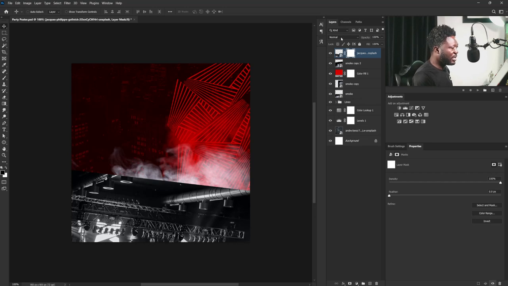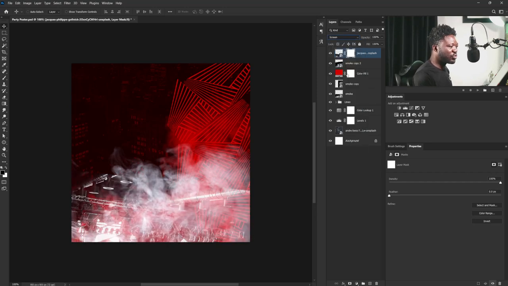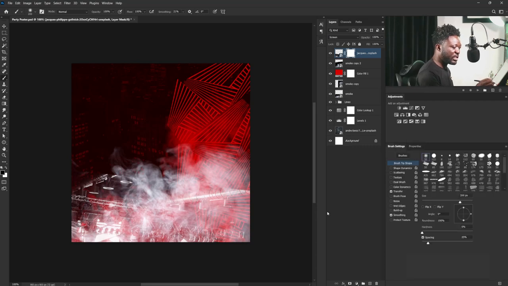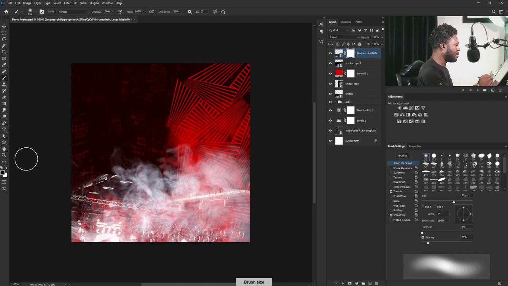And I'm going to add a layer mask to this because we need to fit this side of the layer. All right, so I'm going to change my blend mode here to screen, then I'm going to select the brush tool, then under my brush settings here I'm going to make sure that I'm on the soft round brush. Then I'm going to increase my brush size. Now make sure that your foreground here is set to black before you apply the brush.